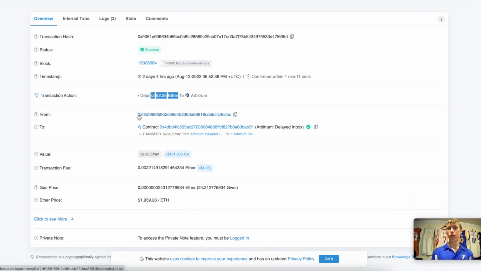We have this from address. This is the user's wallet address. Then you have the contract. This is the contract for deploying Ethereum assets, or Ethereum, onto Arbitrum. As you can see here inside the contract, it transferred Ether from the Arbitrum delayed inbox to the Arbitrum bridge.